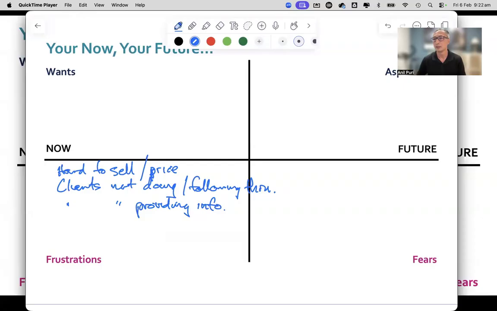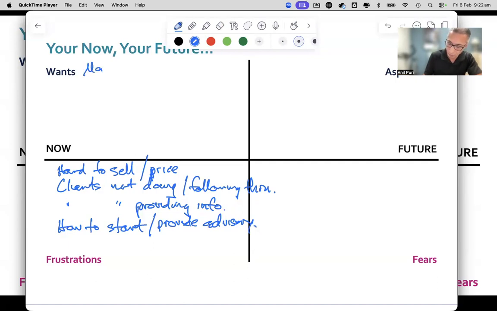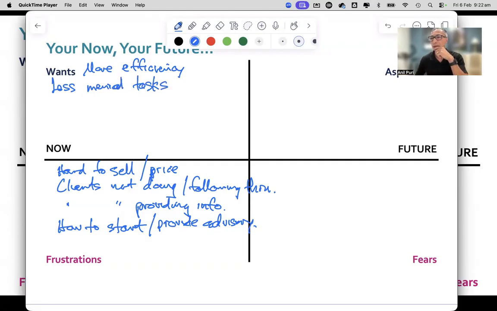Okay, so Derek, don't know how to start advisory. Yep, good. So basically, how to start or provide advisory. Yeah, so more efficiency. So want more efficiency, less menial tasks. What else do we have here?